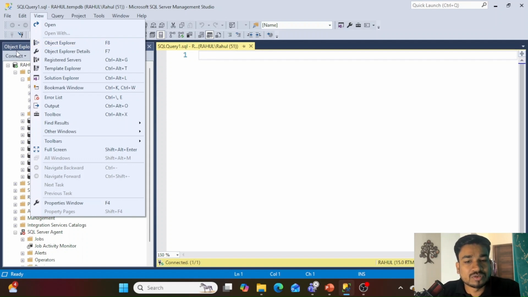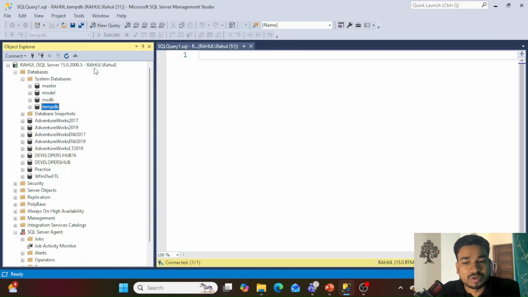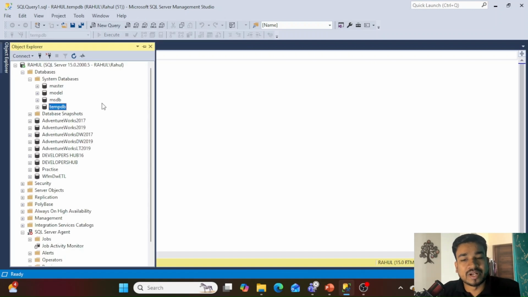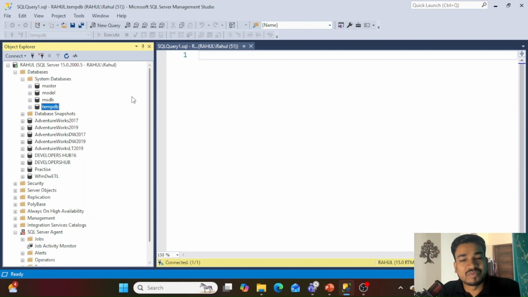If you are not able to see the Object Explorer, go to View and click on Object Explorer, and then we are able to see it. If you want to hide it, click here and it will automatically hide. If you click again, you are able to see it again, so it works as auto hide. We have the option to enable or disable it. Also we can connect to our SQL Server from here, and if you want to disconnect, we can disconnect our particular server from here.